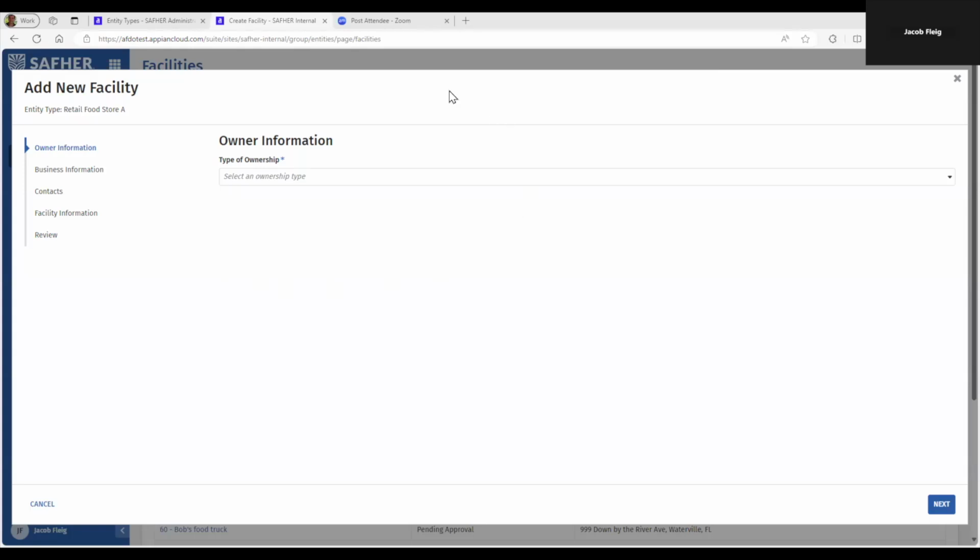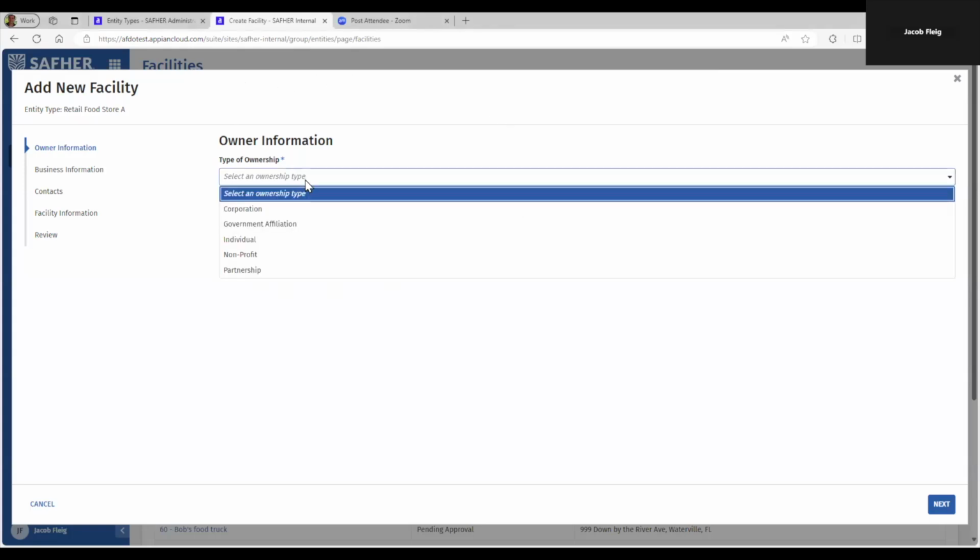The first step is to collect ownership information. And as you can see here from the dropdown, we have several different options. We have a corporation, government affiliation, individual, nonprofit, and partnerships. So whichever suits the purpose of your entity that you're creating, you would make that selection.